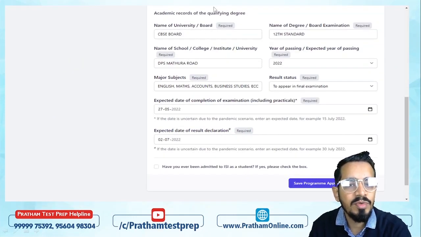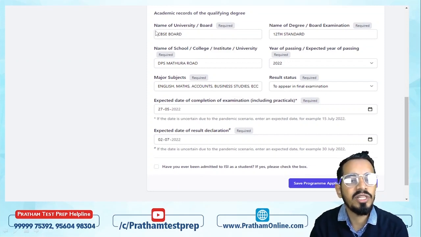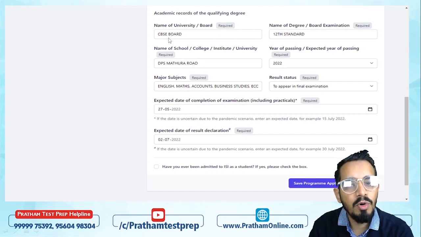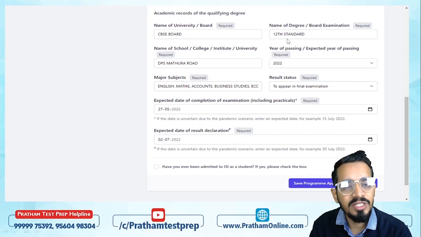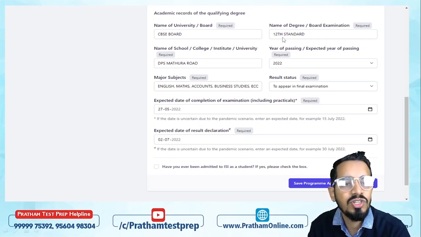This is the academic information. I have to punch in the information for 12th here. I have chosen the board name, that is CBSE board. I have mentioned the name of the degree, that means I'm applying for the 12th standard, so I have mentioned 12th standard here.